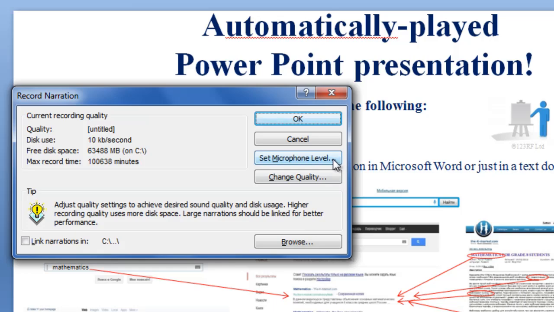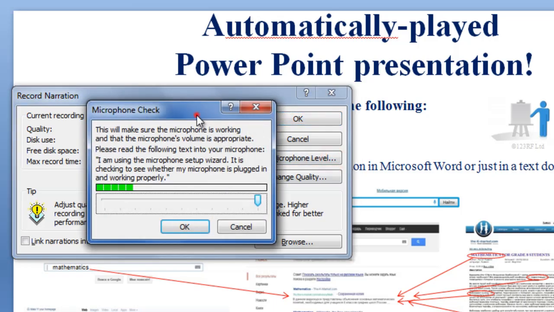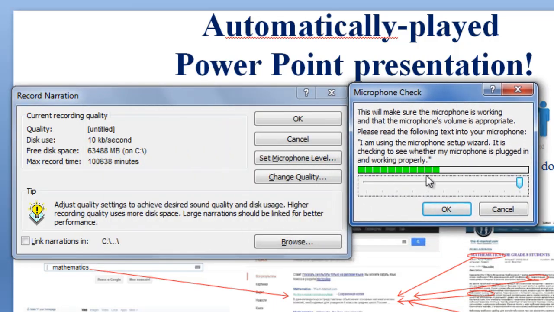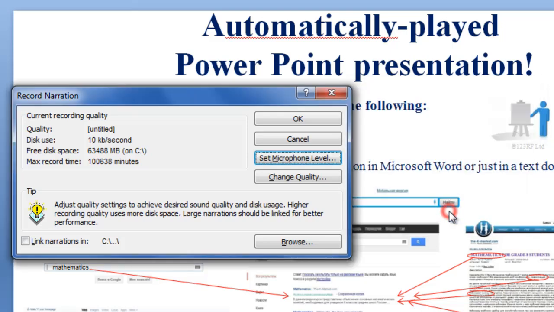We shall click Set Microphone Level to check whether our microphone is working. Now, if you see the green bars here, then it means that the microphone is working. Here is the microphone sensitivity slider. Let us keep it in the right position here. So we see the green bars, our microphone is working, we click OK.